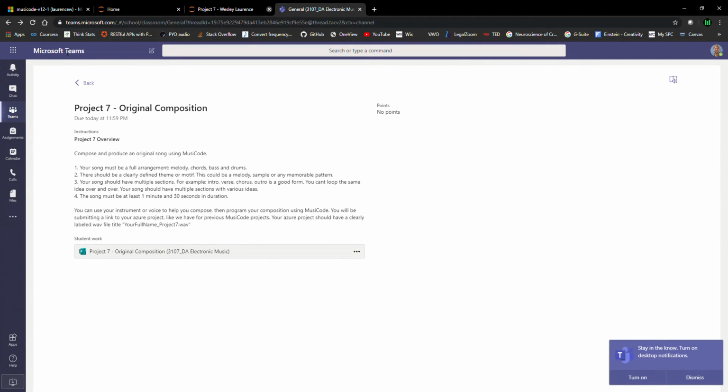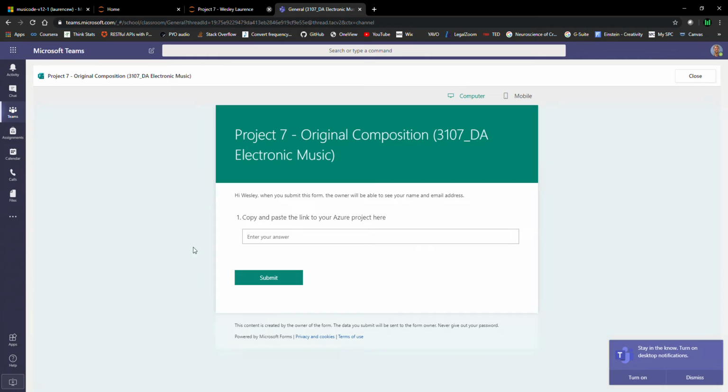You can go to Microsoft Teams and you'll need to select the assignments category. Once you do that, it's going to show you Project 7, and then to submit, you click that. This will now give you a place to paste the link to your Azure notebook, which we can do just like that. And then you'll hit submit, and that is it.